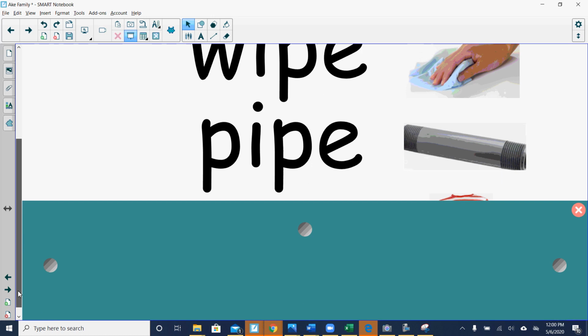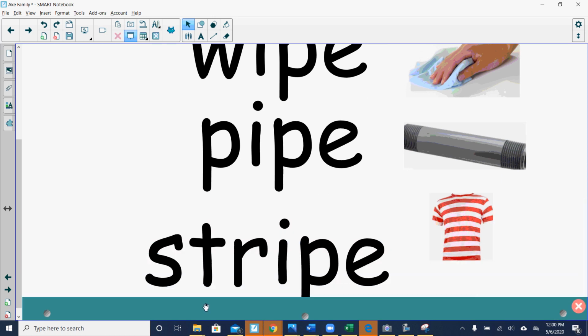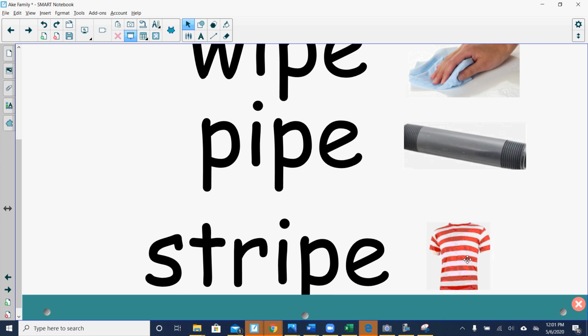And our last one, it's going to be a tricky one. Stripe. Stripe. And here we have our striped shirt. Now on our next slide, you're going to have to read the words by yourself and match up the pictures. Let's see if you can do it. Good luck.